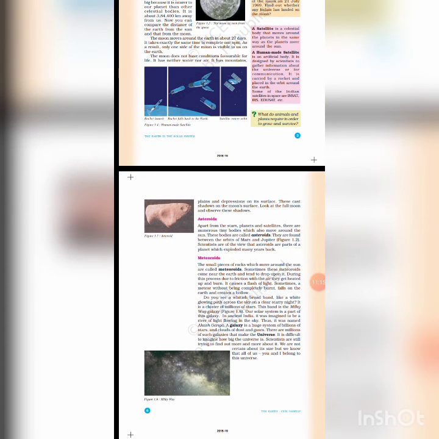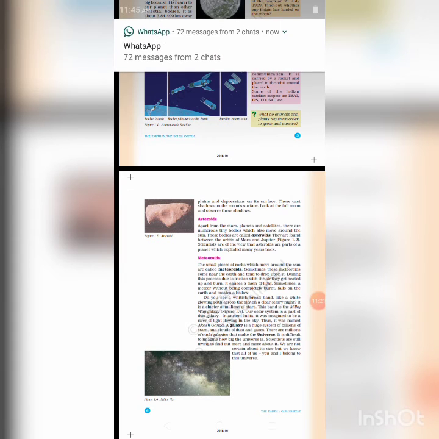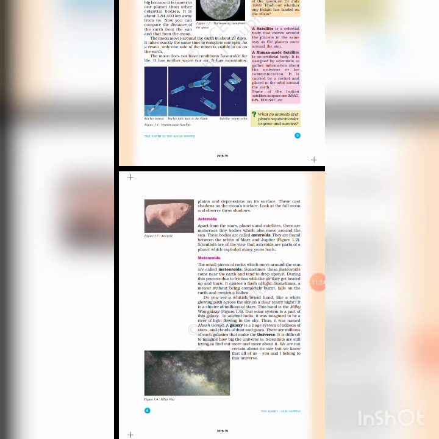Now about the meteoroids. The small pieces of rocks which move around the Sun are called meteoroids. Sometimes these meteoroids come near the Earth and tend to drop upon it. During this process, due to friction with the air, they get heated up and burn. It causes a flash of light. Sometimes a meteor, without being completely burned, falls on the Earth and creates a crater.